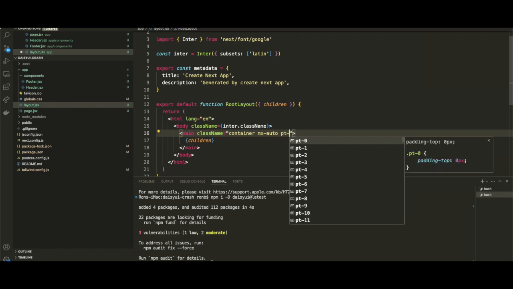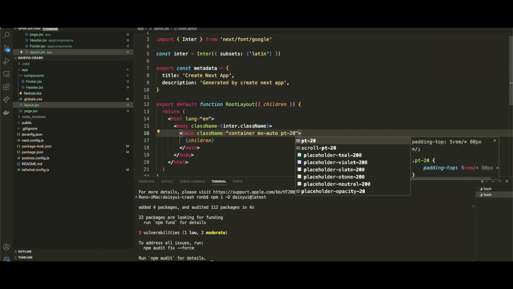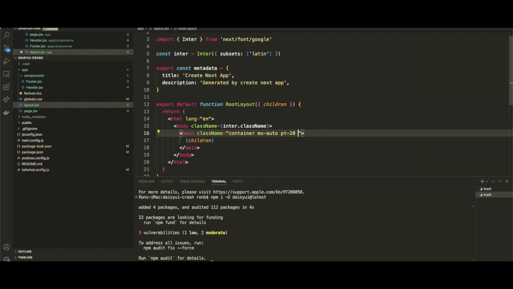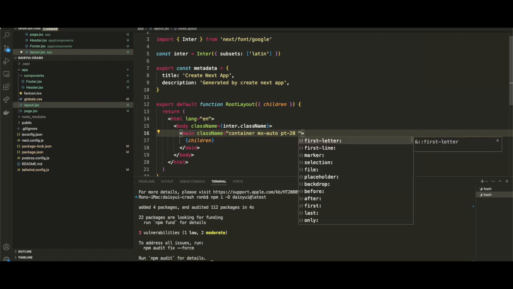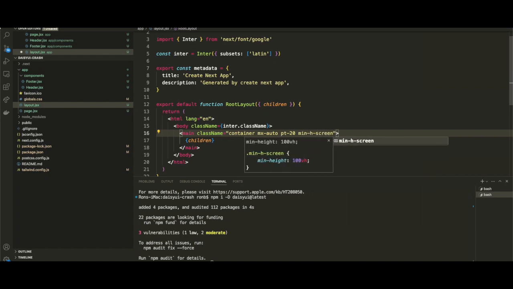We're also going to add a PT-20, which is another Tailwind class, and the PT stands for padding top, and we're just specifying 20, and I believe that is the maximum number you can specify here. Because we want to give a little bit of padding on the top between where the header will be and the rest of the content. And also here I want to specify a minimum height of the entire screen height. And doing that will basically take the main content and extend it as far as it can go, so that the header stays at the top and the footer stays at the bottom of the page.